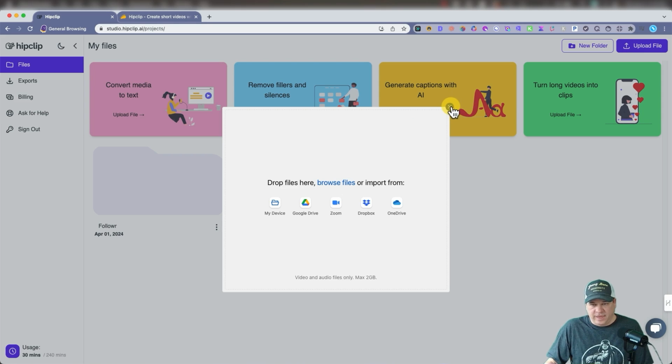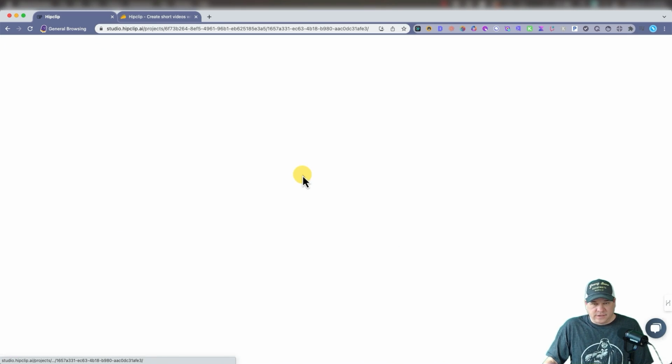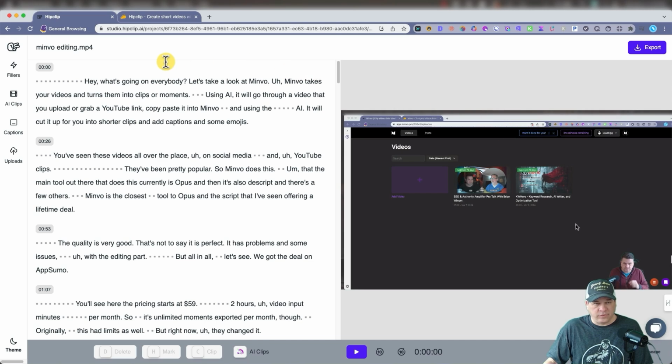I already have uploaded a video right here, actually a video on Minvo. Let's click on that. You'll see here a very similar dashboard to what Descript has. Now, Hipclip does not have all the features Descript has. That's why it's not really a true alternative. Maybe one day Hipclip will have it, but it won't have AI voice cloning to substitute one word in speech that you don't want there or to fix something. But it will easily go through and edit your raw video.